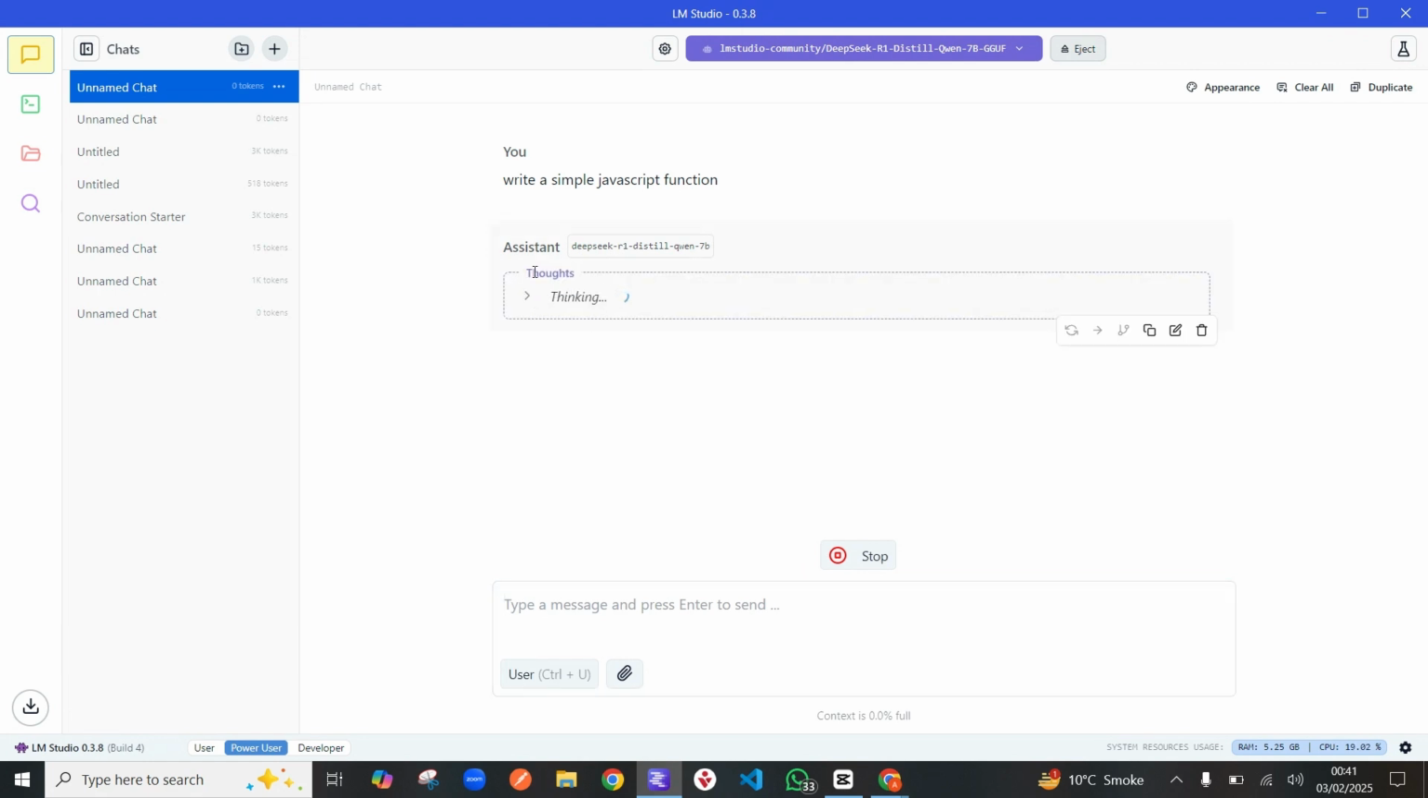Now you can see it says thoughts. It is thinking about this thing. It could be a bit slow based on your internet as well as your computer storage, but you can use it with or without Wi-Fi. Like if I come here and disable my Wi-Fi, see, it is still loading and thinking. See, it is still working without my Wi-Fi being connected, right? So you can use it anytime you want to for free.